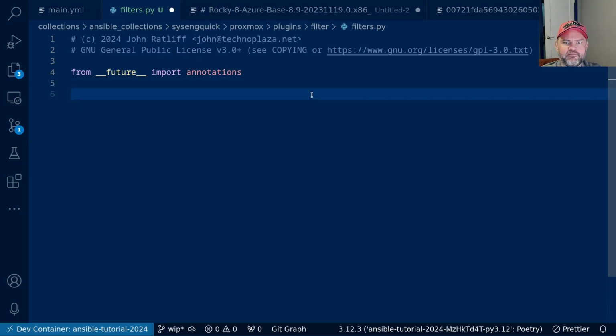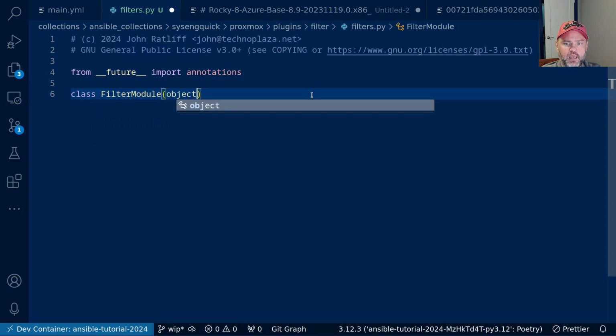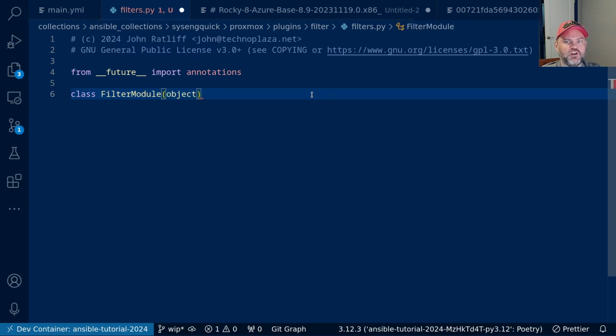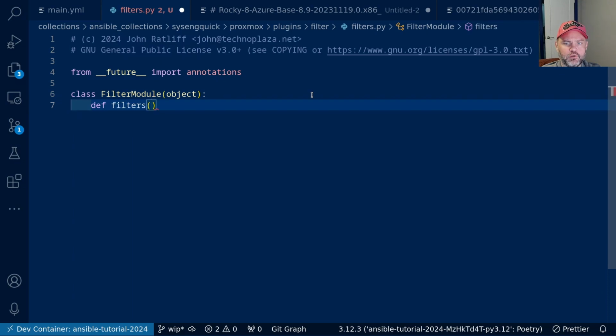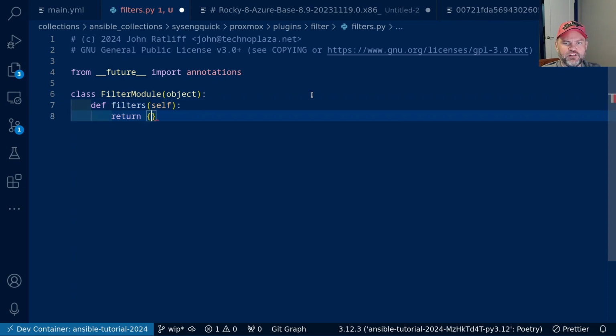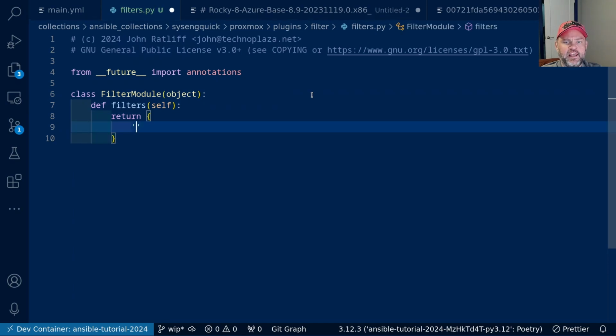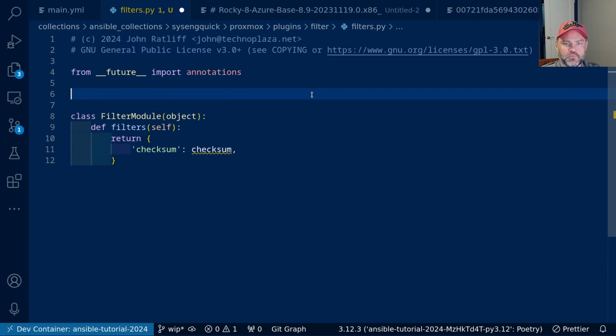To make a filter module, we need to define a class called FilterModule. And it doesn't have a base class, it just inherits from object. And then we're going to define a single method called filters, which takes no properties. And it's going to return a dictionary, and the keys are the names of the filters. I'm going to call it checksum, and the values are the functions we want to run, which again, I'm going to call checksum. Let's define this checksum function.